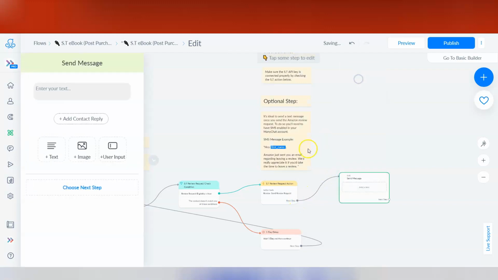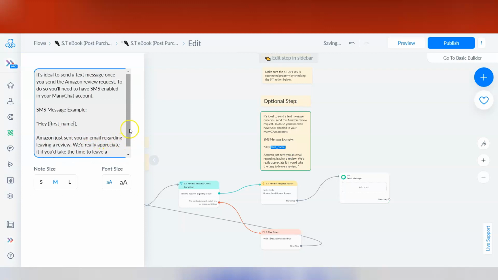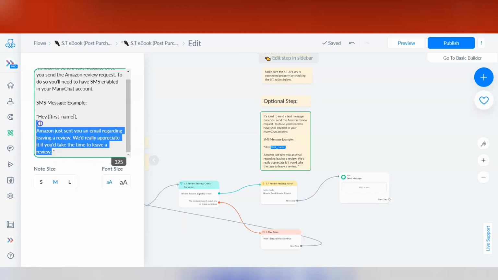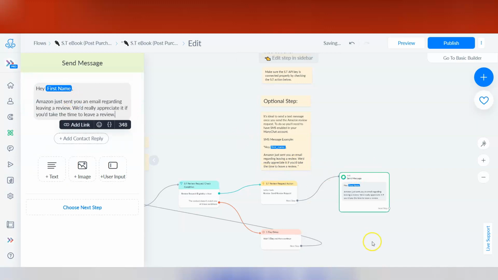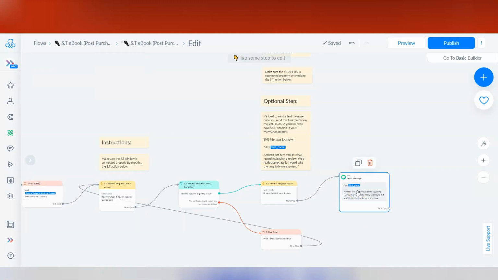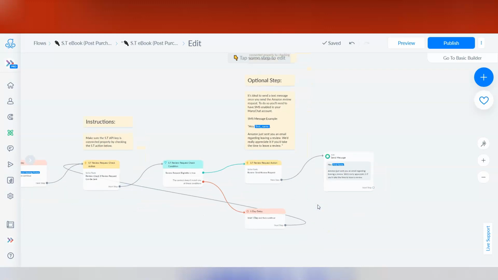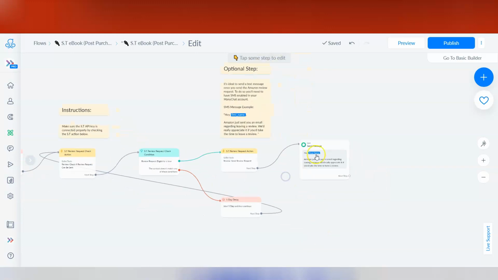So you'd set up a little SMS. And the SMS is something fairly simple. And again, you can edit this to match your branding and so on. But it's just letting them know, hey, Amazon just left you an email regarding reviews. Would really appreciate if you took the time to leave a review. It says something like that. Obviously, I didn't paraphrase it properly there, but again, you should probably edit the scripts too, just to match your branding here. But again, you just send them a message saying, hey, Amazon sent you an email. We'd really appreciate it if you left a review, and then that's more or less it.